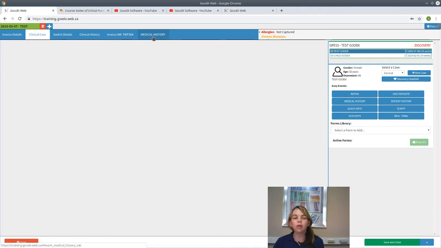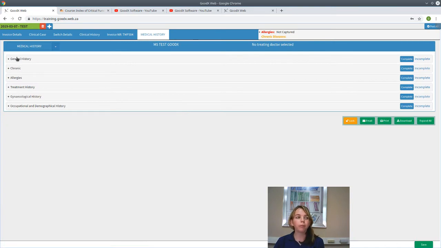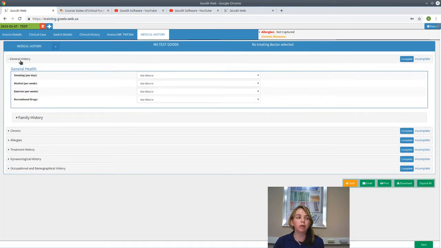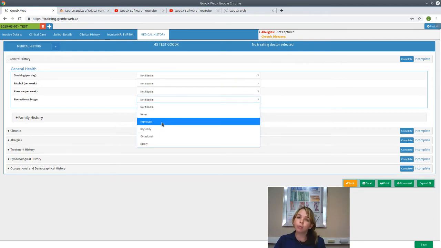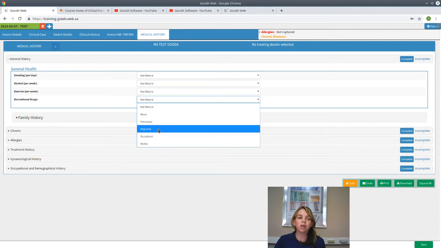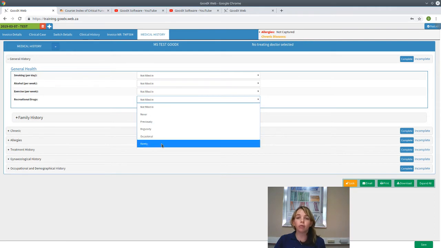Now we're going to click on medical history. Here you will complete the general history. Is the patient smoking? How many times per day is the patient smoking? Is he using alcohol? Is he exercising? And also is he using any drugs? Some patients won't tell you if they are using drugs, but then you can leave it blank, not filled in, or you can choose from the list. Is it never, previously, regularly, occasionally, or rare?